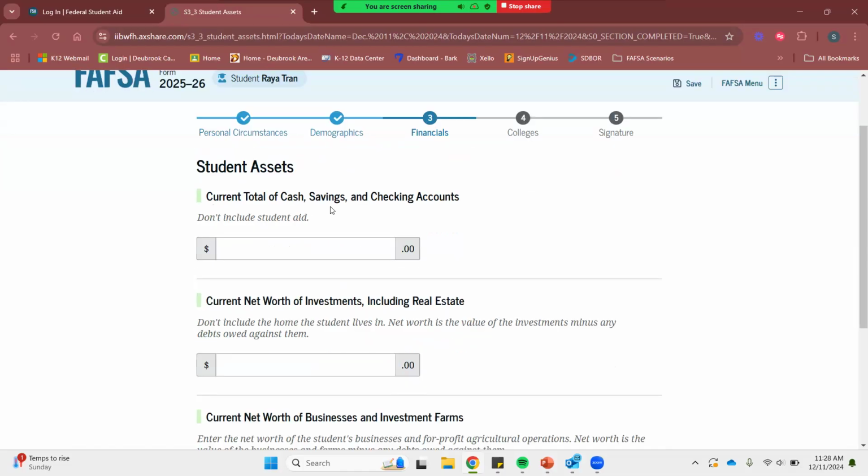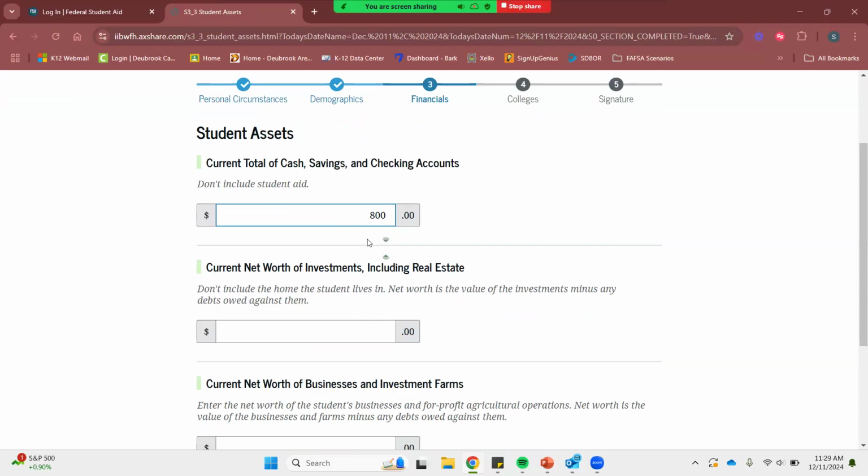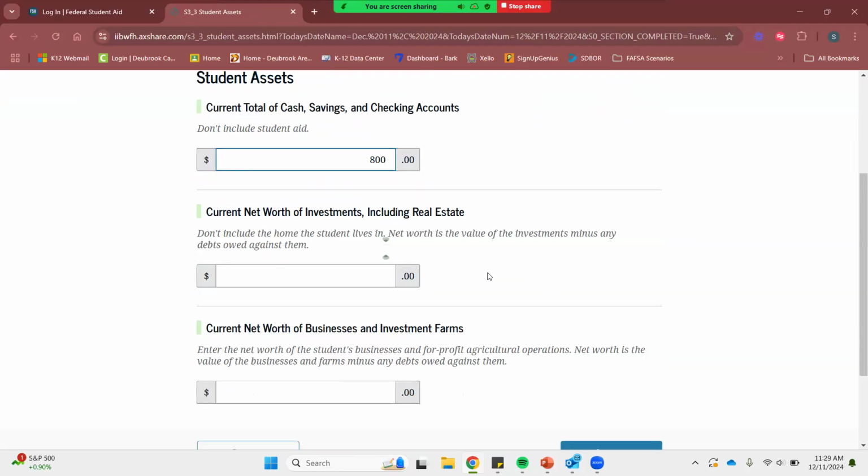On the next page, it's going to ask about student assets. First, we have the current total of cash, savings, and checking accounts, not including student aid. So the numbers I'm entering here are just the numbers that are provided with the demo resource. Go ahead and enter whatever you guys would have, regardless of the amount.